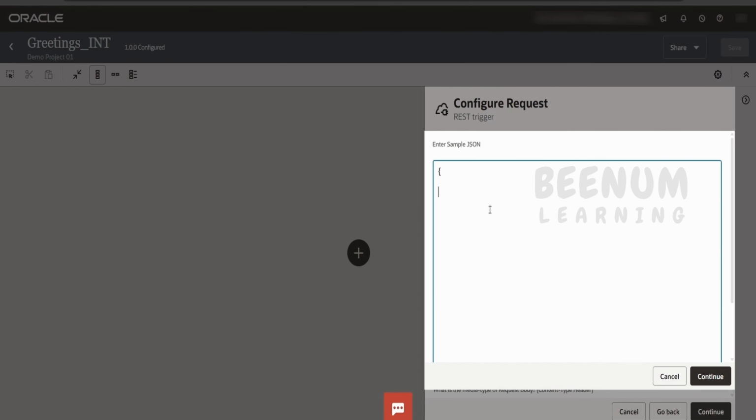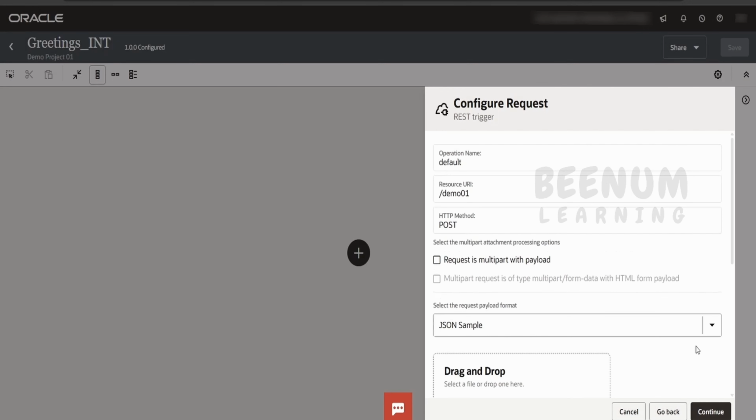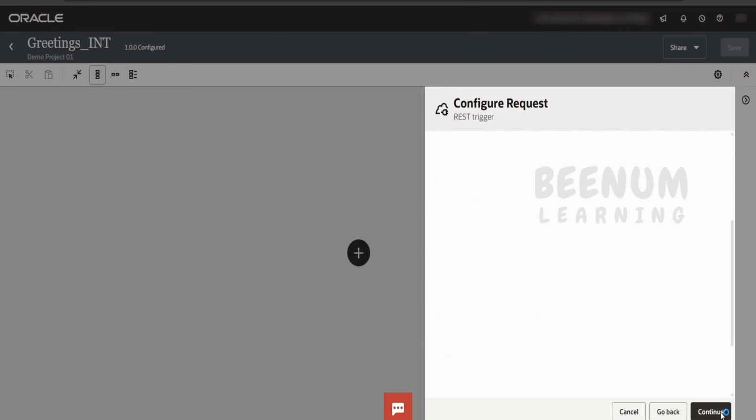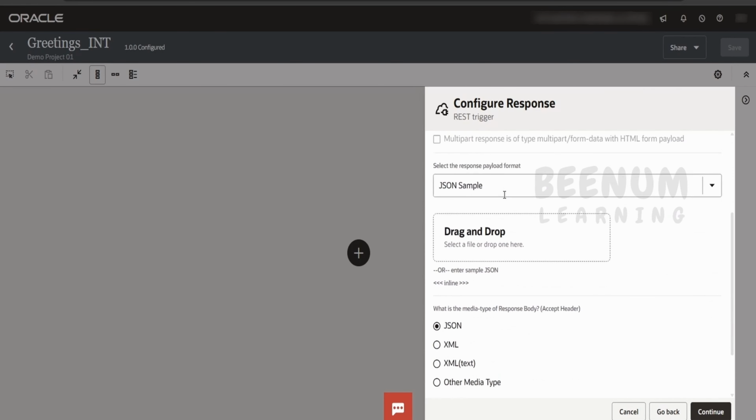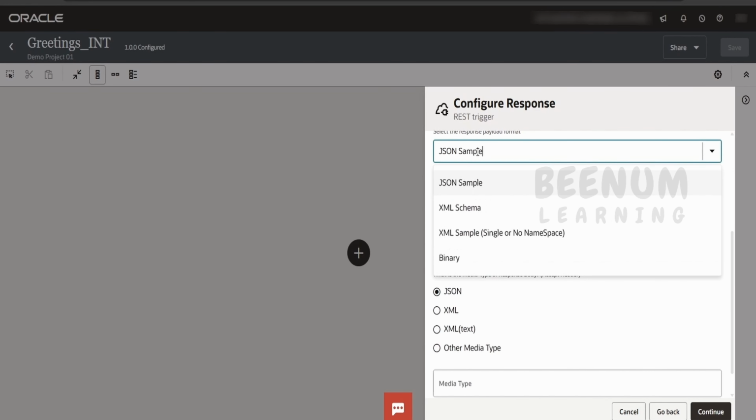Rather, I will make use of our low-code offering of integration where we can provide everything on the fly, using just the browser on our computer. I will give the name as Umar. That will be fine. This is a simple JSON message we are going to pass to integration. So this is my request. Click on continue. And for the response also I will go for JSON sample.